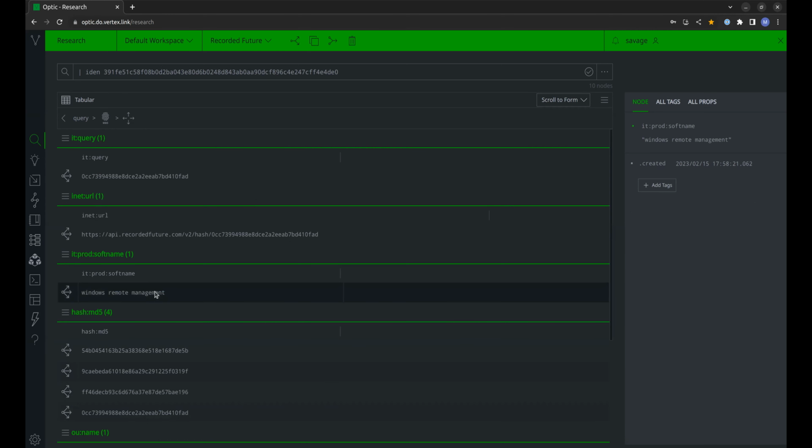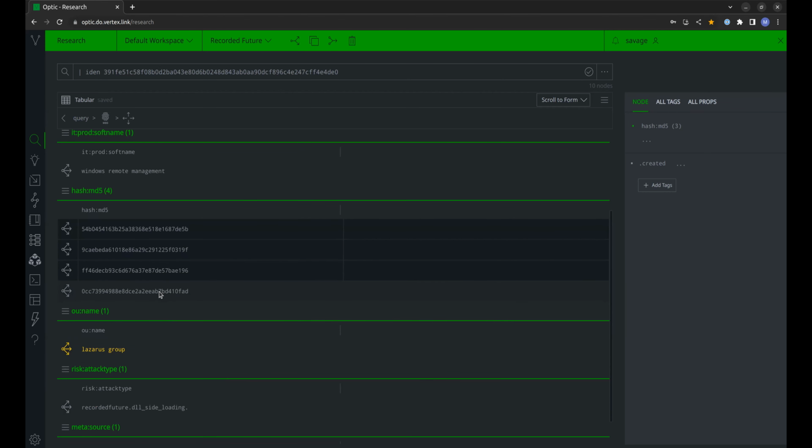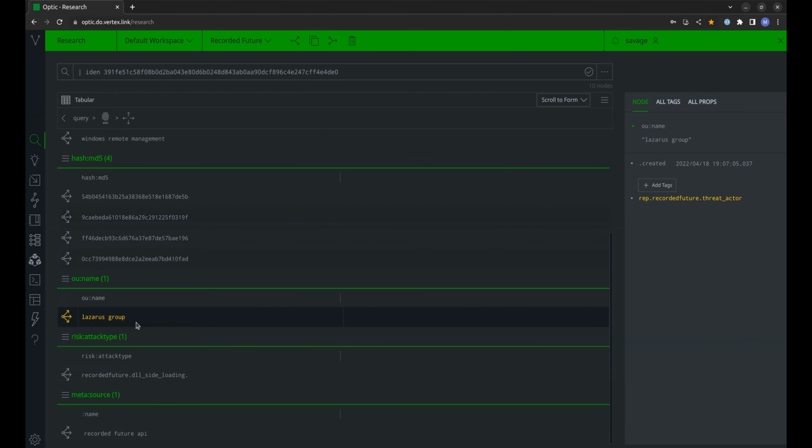And it looks like it found that the reports that mentioned my hash also mentioned a software product name, which is Windows Remote Management. It looks like there are 3 other MD5 hashes that were also mentioned in those reports, as well as my original hash at the end here. The name Lazarus Group was also something that was found in those reports.